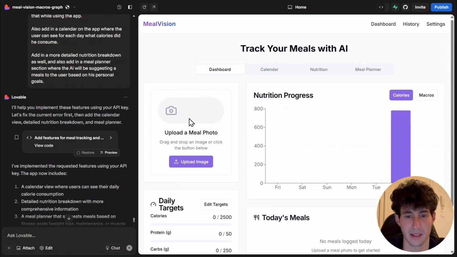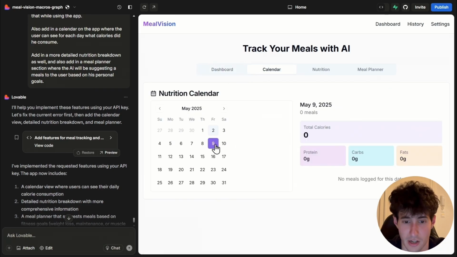And now Lovable is making the changes. And boom, look at that, guys. Lovable literally implemented all the changes we prompted it to make. So right now we're on the dashboard. Here we can click on calendar, and as you can see, we have a calendar in which for each day of the week we have how many calories we consumed, how many grams of protein, carbs, and fats. This is simply amazing.